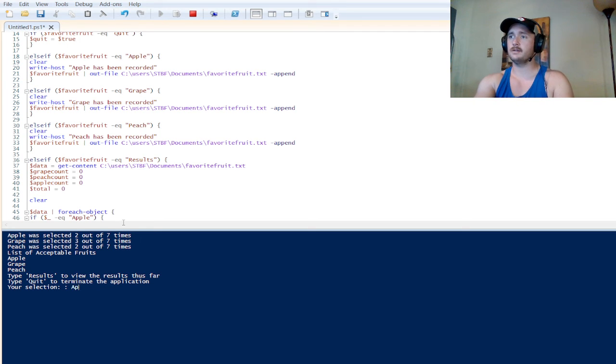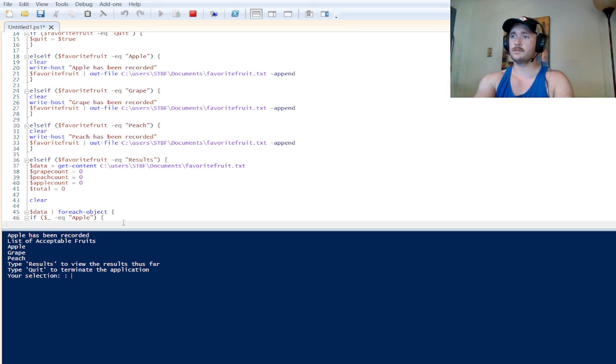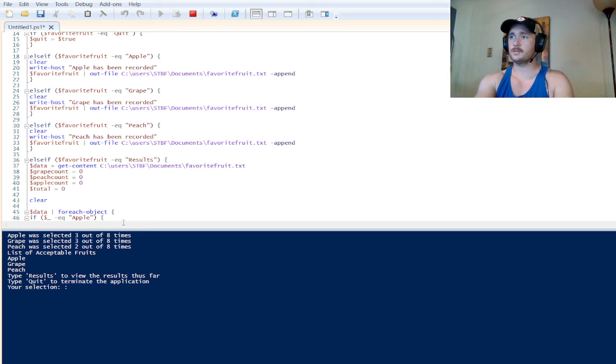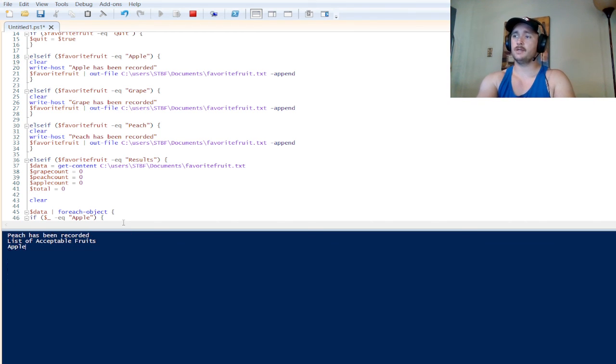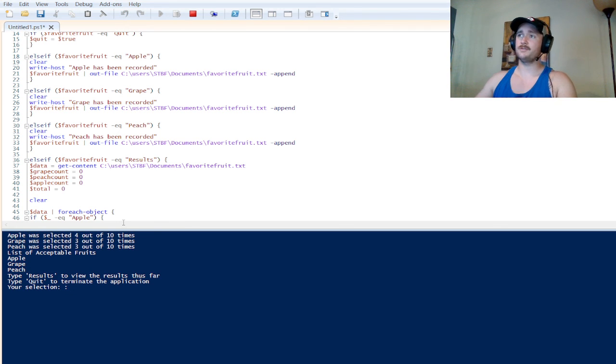Let's look and see. Let's add apple. So now when we do results, apple was selected 3 out of 8 times. So it is updating, 4 out of 9. So we can see that it is tracking and updating correctly. And now the user has a way of determining the results as well as changing them. That's what I call democracy right there.